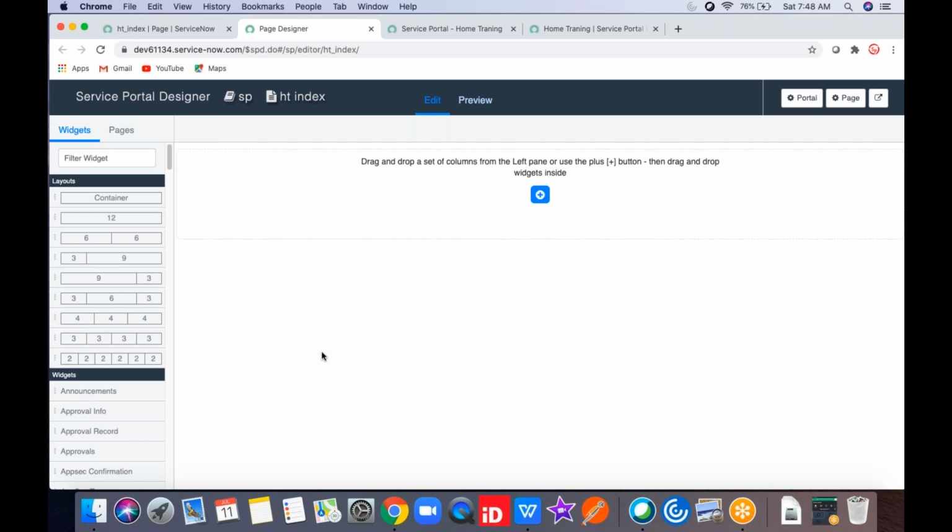So this is our complete new page where you can drag the container, and where you can drag the 12. These are the layouts. Basically, these are the layouts. What do these layouts mean? If you open this page, let's talk about this one.